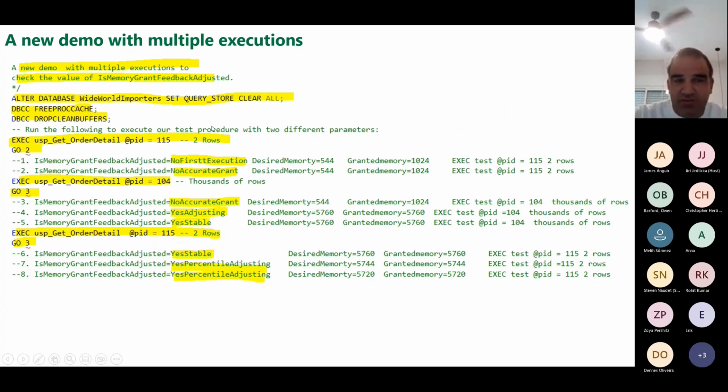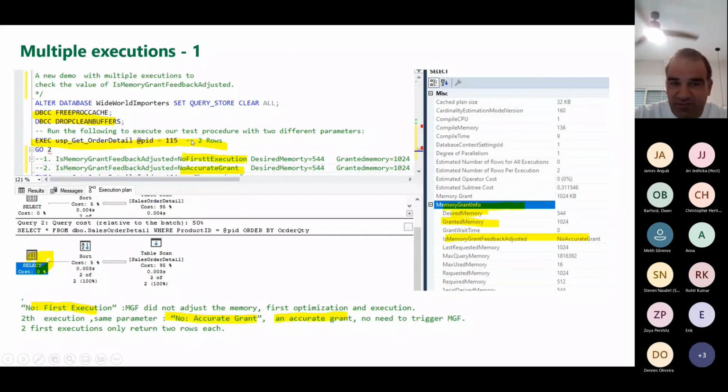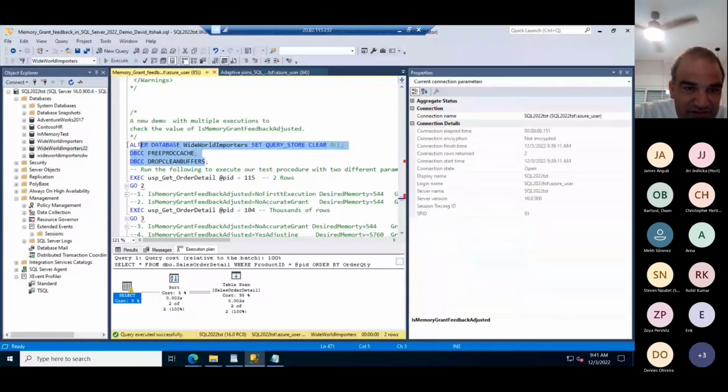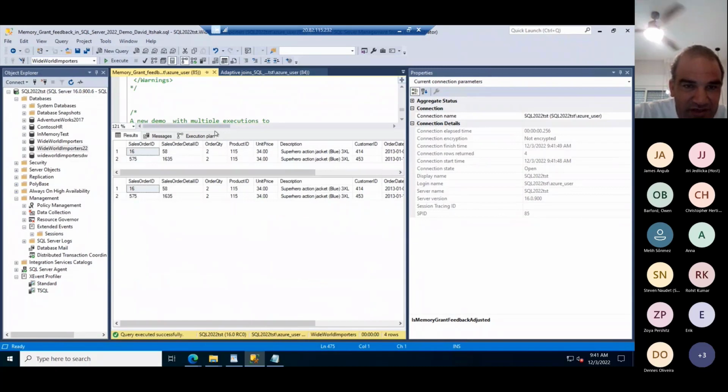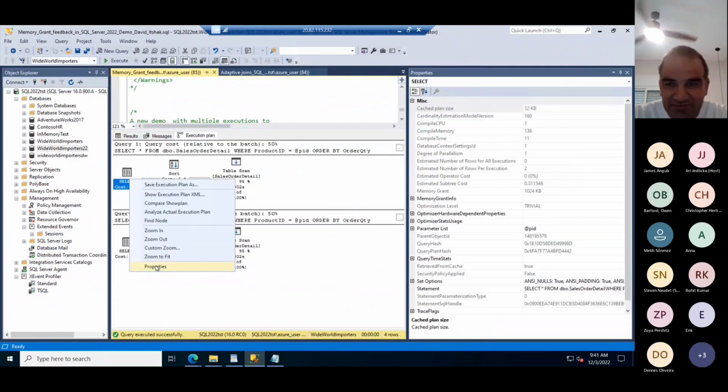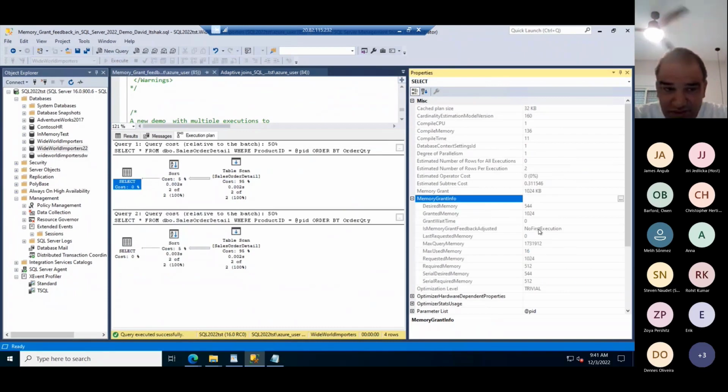So first we'll clear the buffer cache, and then run this procedure 2 times. The first execution means memory grant feedback did not execute, first optimization and execution. The second run means no need to trigger MGF. So let's do it. So we go here, clean our buffer cache, and run it 2 times. So if you go here and go to the execution plan, you see first memory grant info, no, first execution, and here no, accurate again means there was an accurate grant.